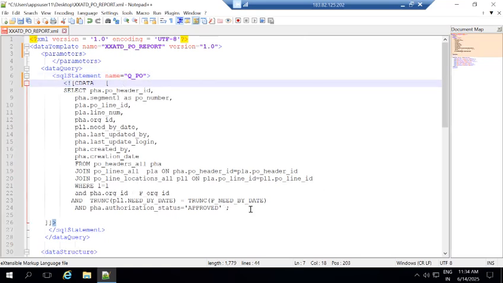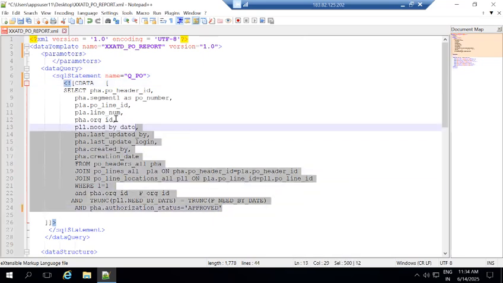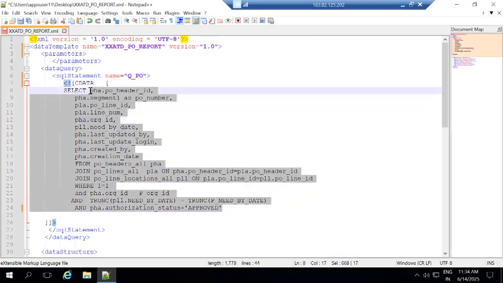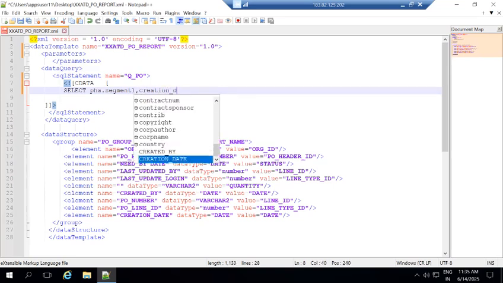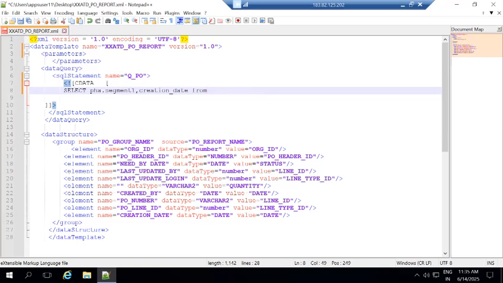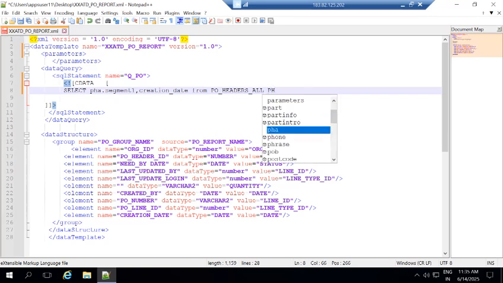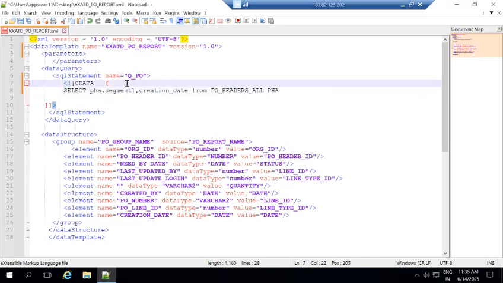Next, change the SQL query as per your requirement. I'm writing a simple query. Select PHA dot segment one, type underscore, otherwise we'll go with the creation date, creation underscore date from P1 underscore headers underscore all. I want to display all the P1 numbers, purchase order numbers. The alias name is PHA. So a simple SQL statement here.